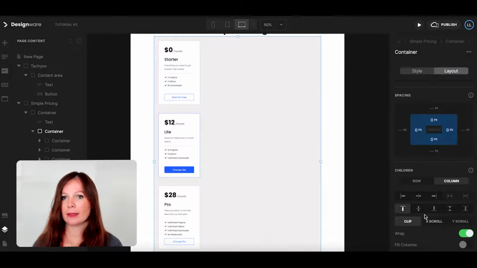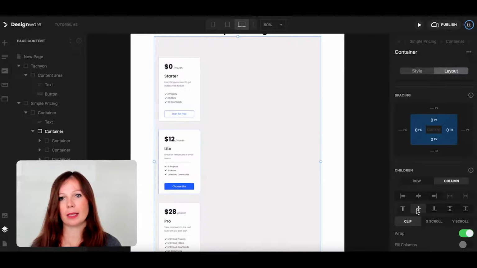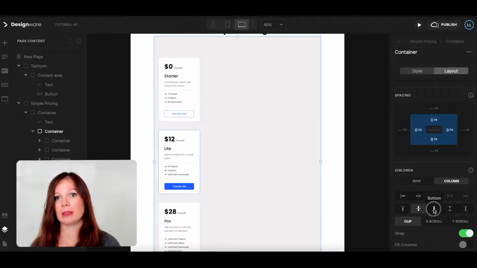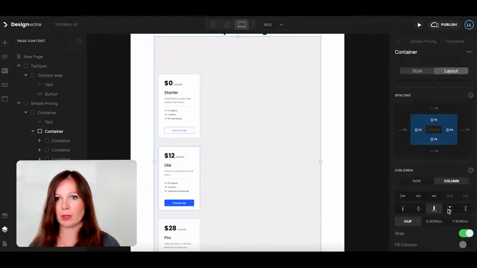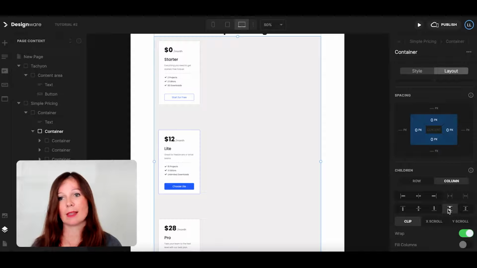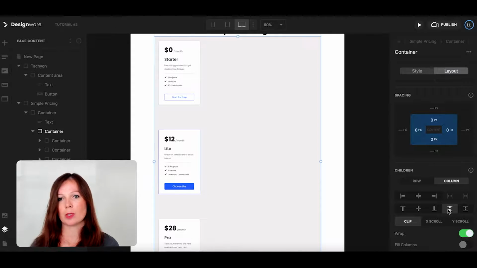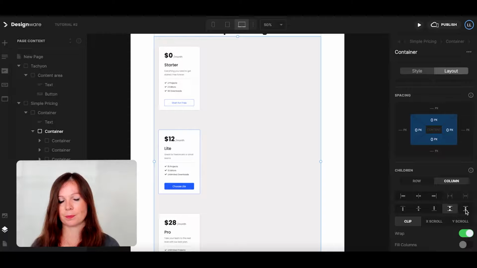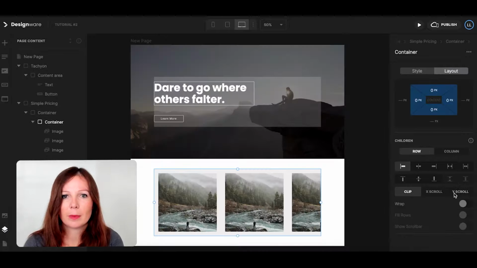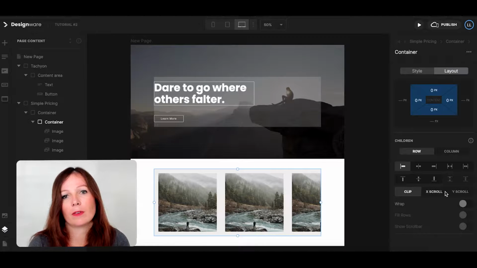So you have top align that pushes all children to the top, middle align pushes all children to the middle, bottom align pushes all children to the bottom, space between, same concept as the one we just saw before but for columns. So it distributes all the children with equal space between them at a vertical level, and then you have space around. And then below the alignment buttons, you have the overflow options.